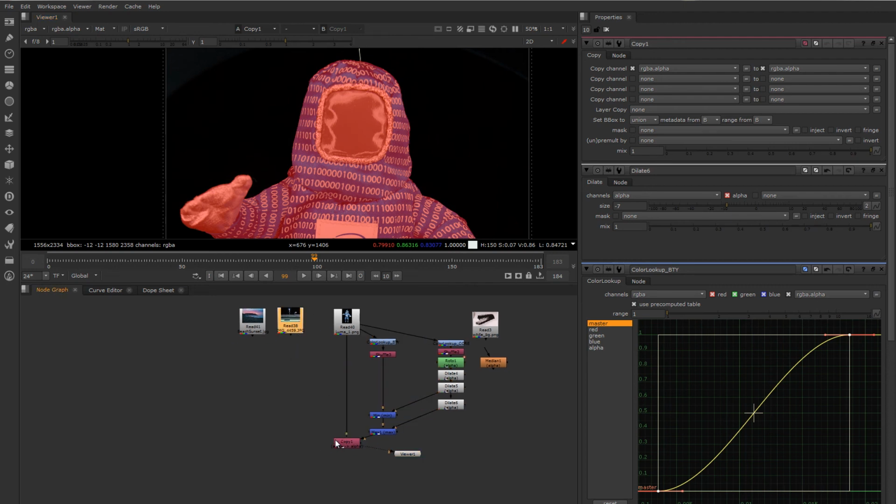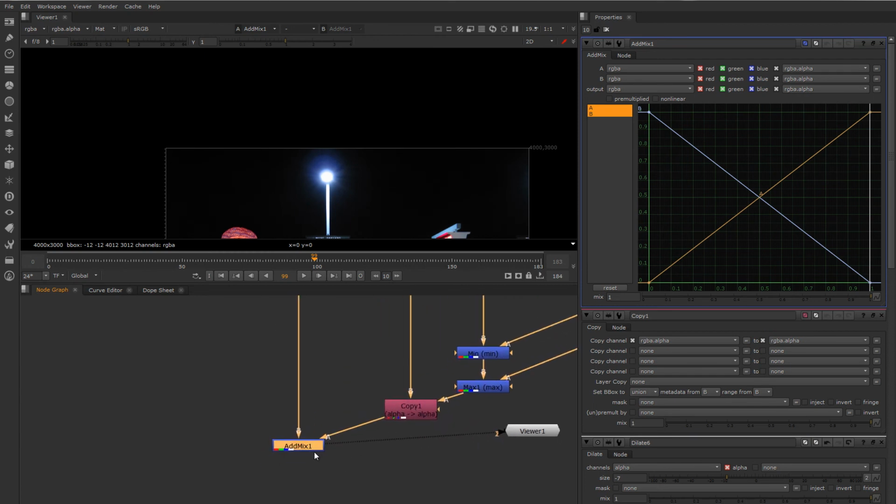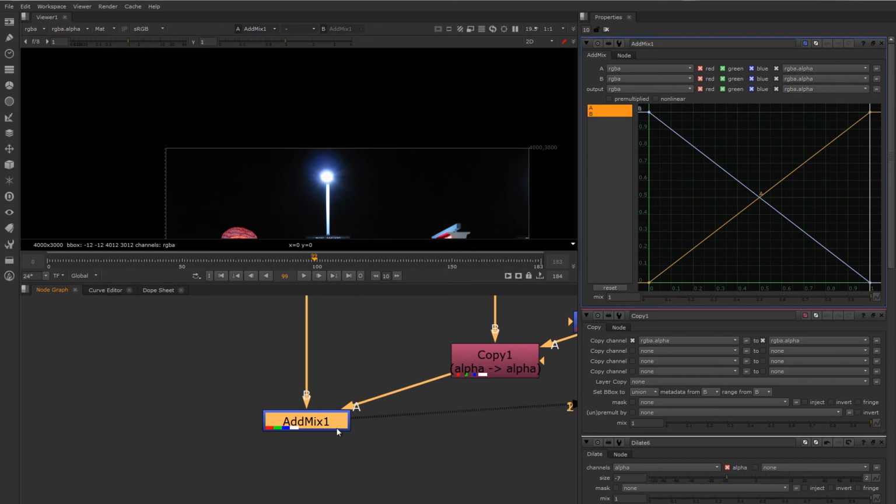I'm going to use an addmix operation to do this. We may not have actually looked at addmix, so let's talk about this node a little bit while we're here. Addmix is like a matte operation or an unpremultiplied over, or you could compare it to also a key mix with an additional feature. Its additional feature is that you can adjust the incoming mattes for the foreground and the background independently.